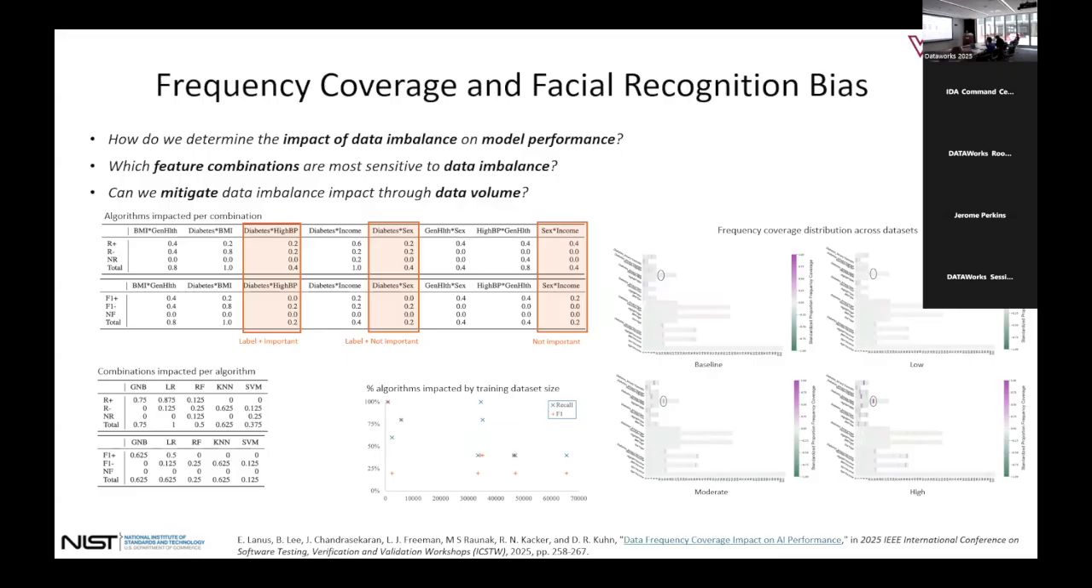So again, thinking about frequency coverage, this is actually an error. In this case, this was the diabetes data set instead of facial recognition. But how do we determine the impact of data imbalance on model performance? Which feature combinations are most sensitive to data imbalance? And can we mitigate data imbalance impact through data volume?